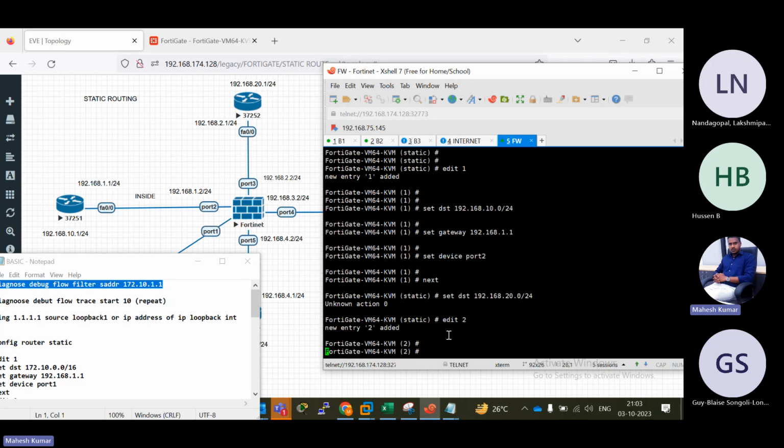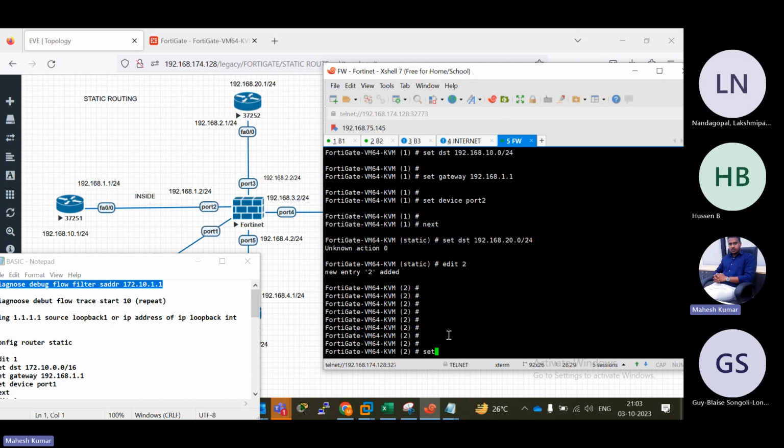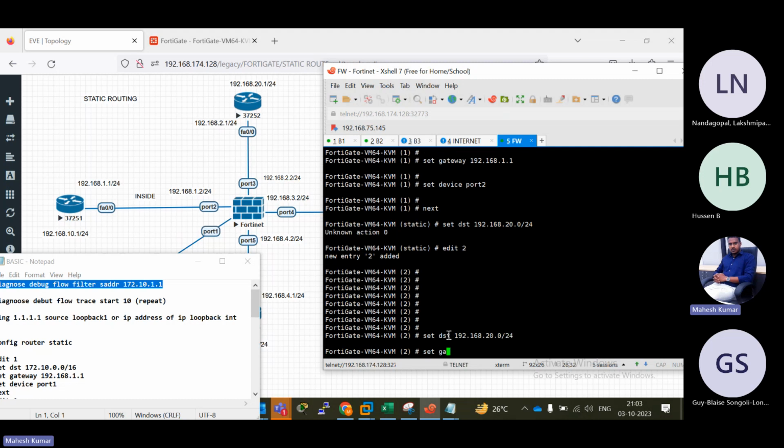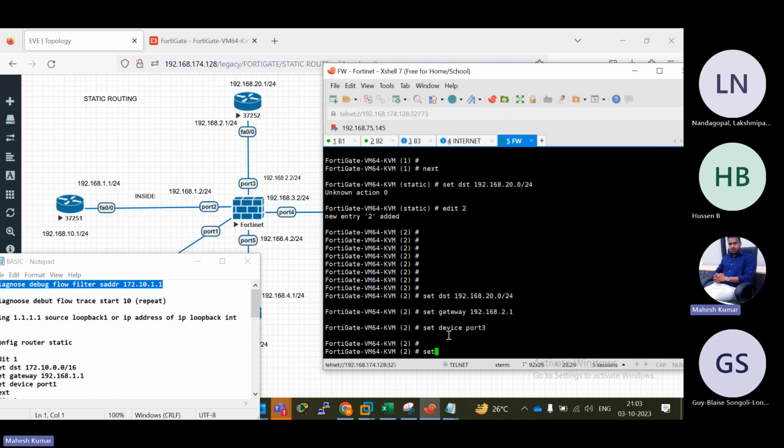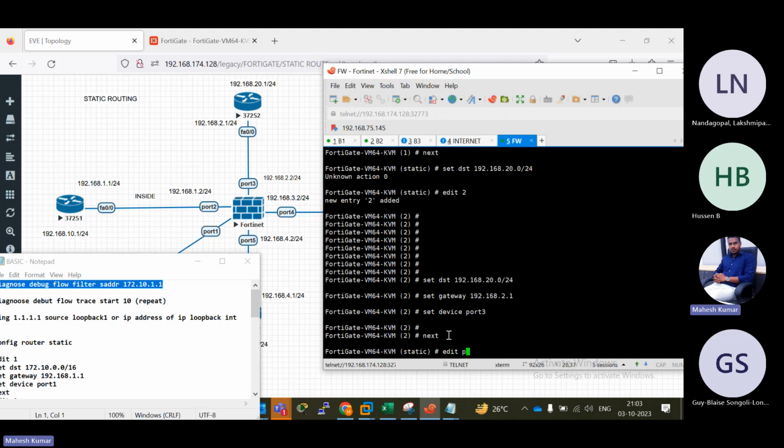Again we need to add another entry, right? Edit 2. Set destination, where do you want to go? Set destination 192.168.20.0/24. Set gateway will be 192.168.2.1, right? And the set device port number is port number 3, correct? After that, next edit port number.